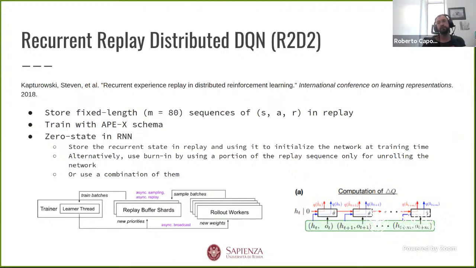But then if you train with trajectories, then you use something like a recurrent neural network, which in its own has some issues, specifically the zero state, how to initialize the state in the recurrent neural network. And they come up with two possible solutions. One is that you store in the replay itself the recurrent state, and then you use that to initialize the network at training time, right?